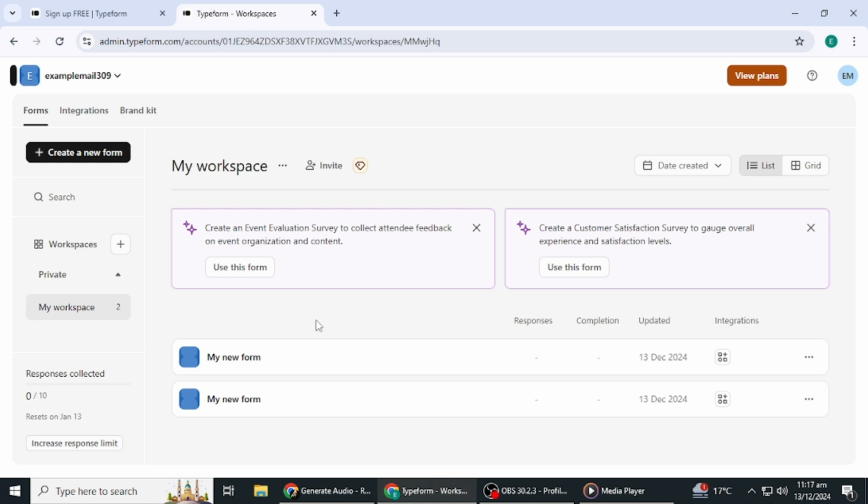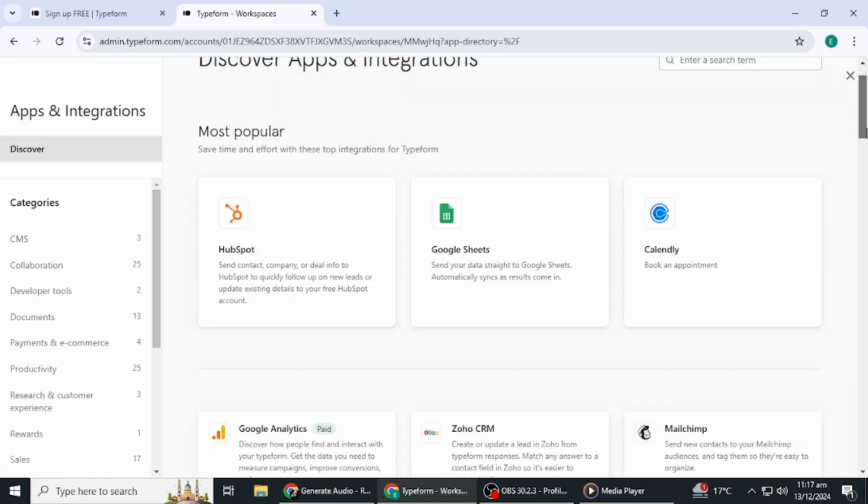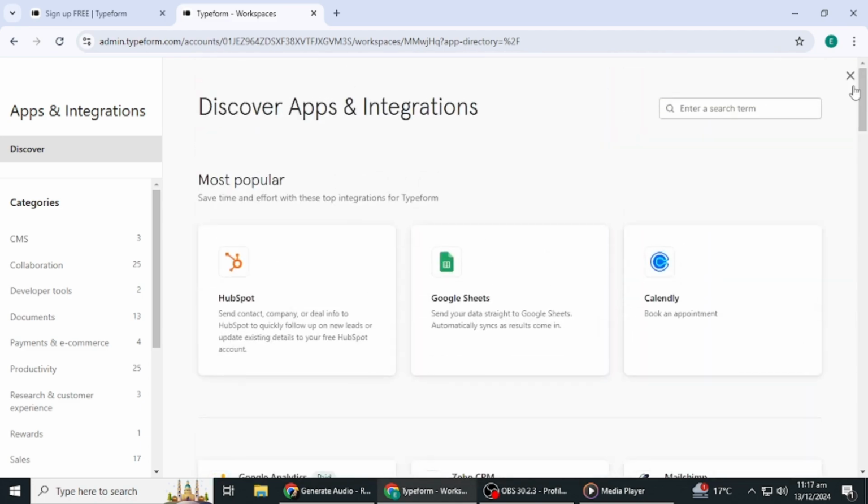Once you're in, Typeform will present a template gallery. You can explore these templates or close the gallery to access your workspace. The workspace is where all your forms, surveys, and projects will be managed. On the top left, you'll find options to connect with apps in the integration menu and access help. On the right, there's a private workspace section.